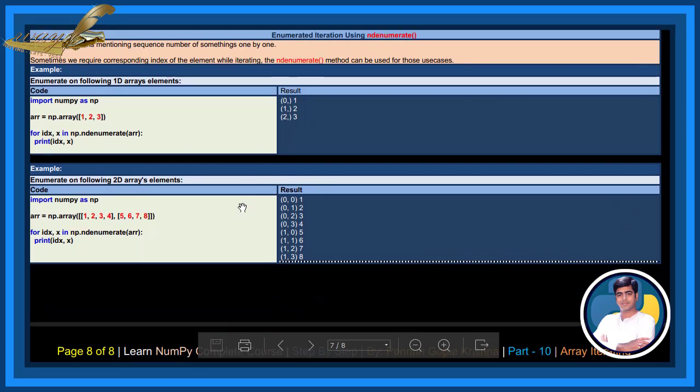Second example, enumerate on the following 2D array's elements. Same as with 1D elements, its result returns with 2D indices.